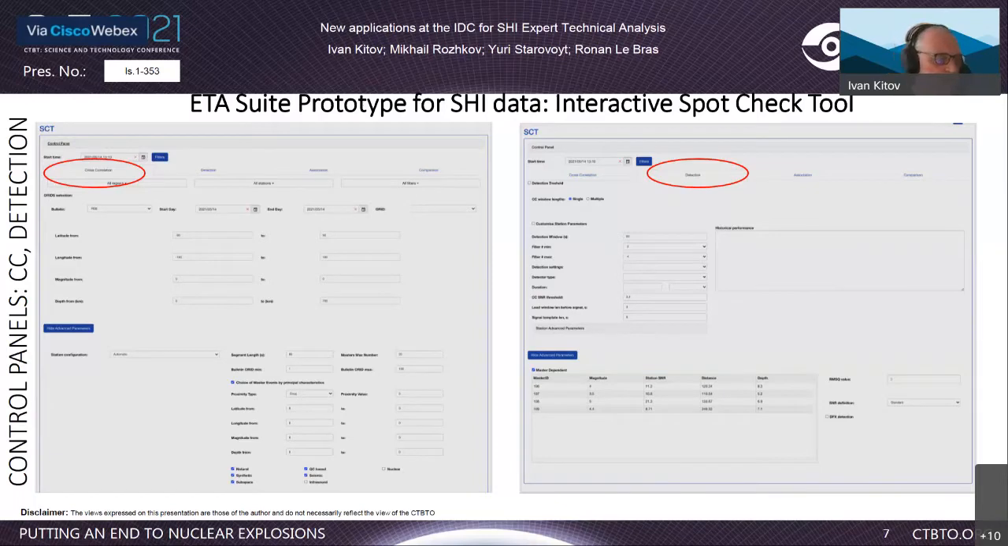For the detection pane to the right, the most important parameter is the detection threshold, which is easy to change or to use the default value. The spot check tool is under development, and the updated front-end interface will soon be available for basic testing.